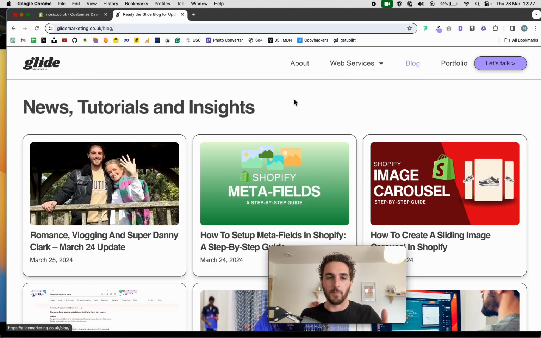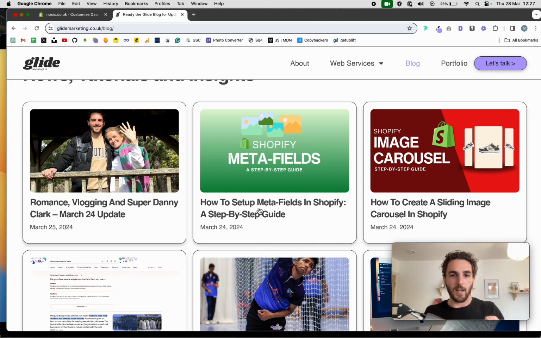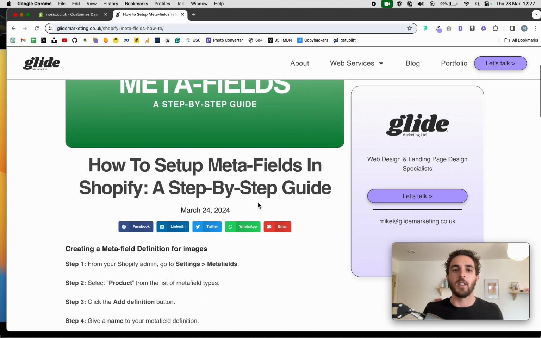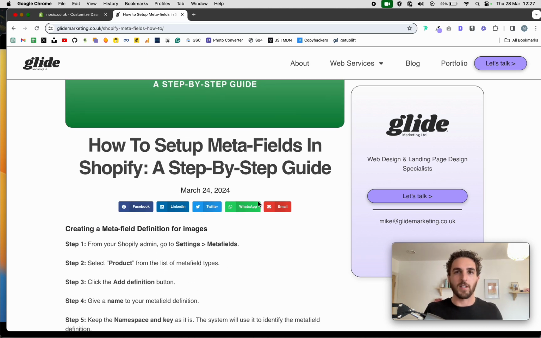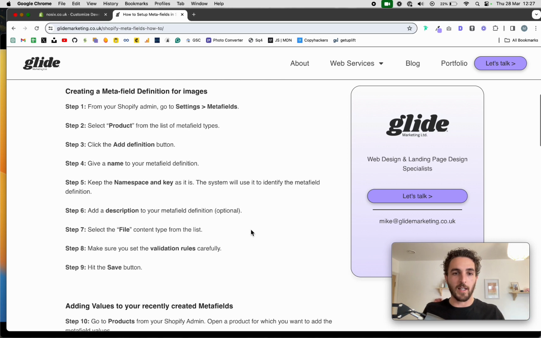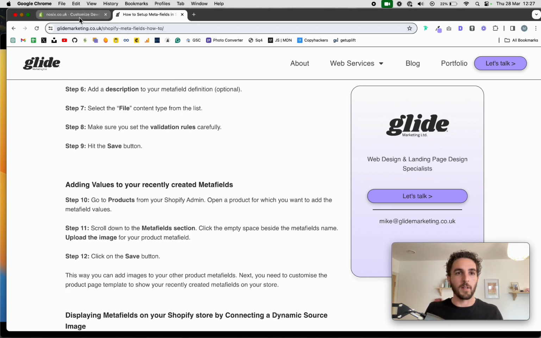So let's just go back to the blog. So this is how to add product specific dynamic content to those images. So the images are relevant to that product. So you set this up once, and then you can change it via meta fields in the product section. So you can either follow this step-by-step guide, again, like I say, link in the description. I will create a video on this coming up.